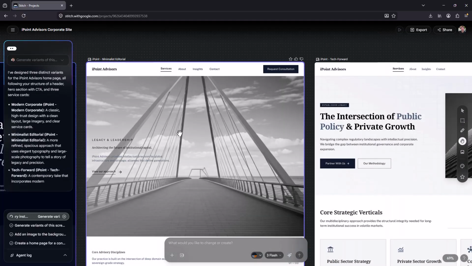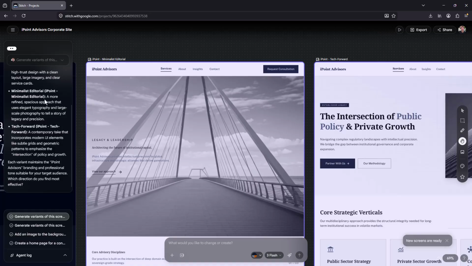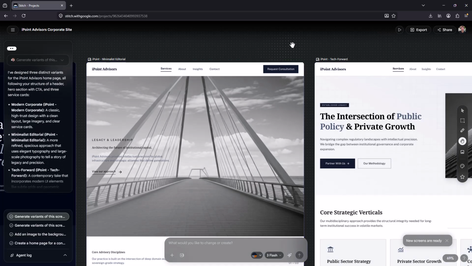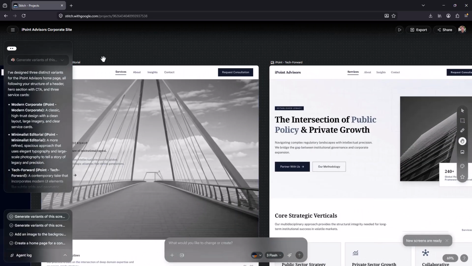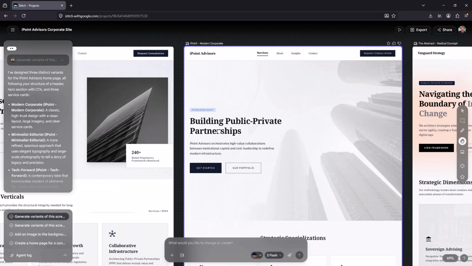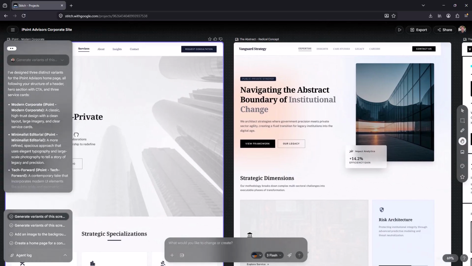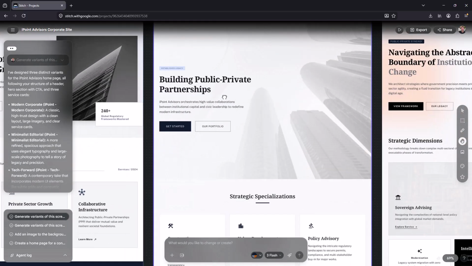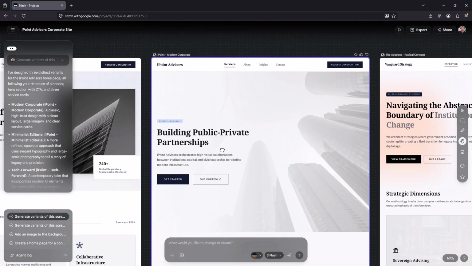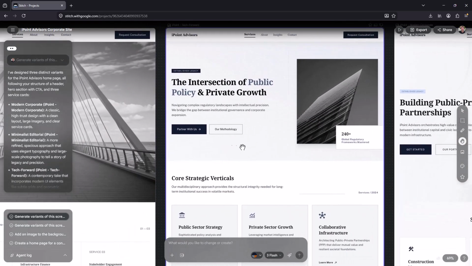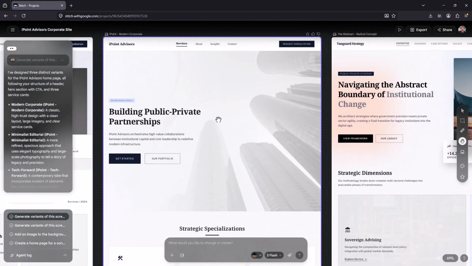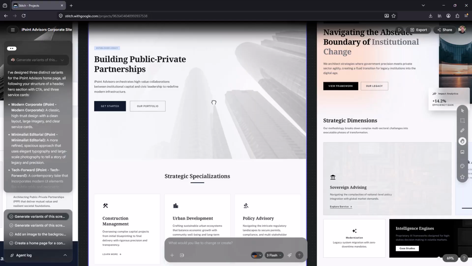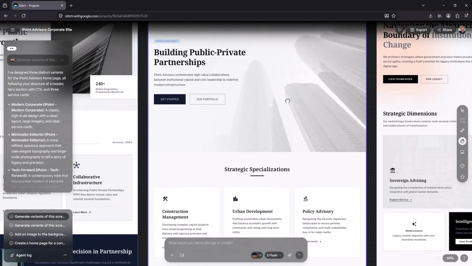Okay, so it's generated some new styles here, and what it's calling the minimalist editorial, the tech forward, and the modern corporate versions. So we can kind of take a look at what those different sort of versions look like. And I can see that maybe this is getting a little closer to some of what I might be interested in. There's not a lot of color in this, and so I might want to do something more specific.